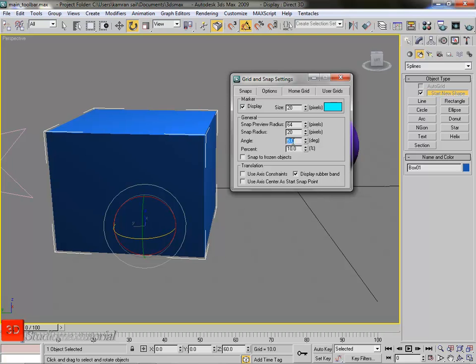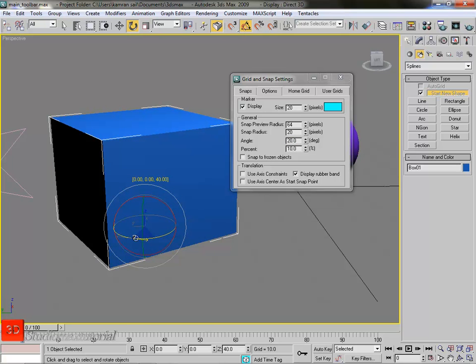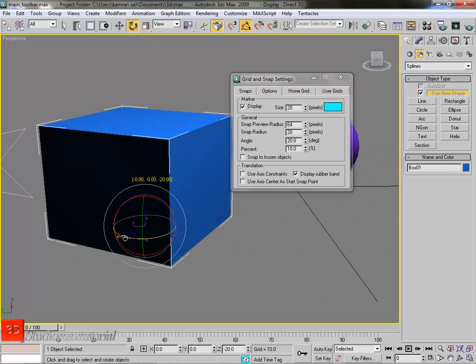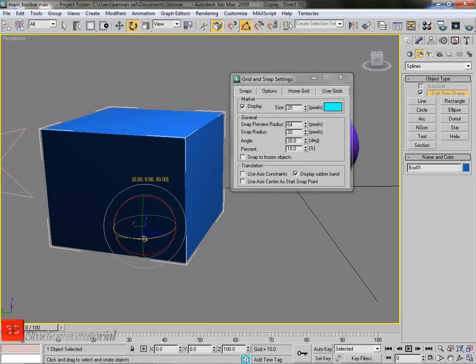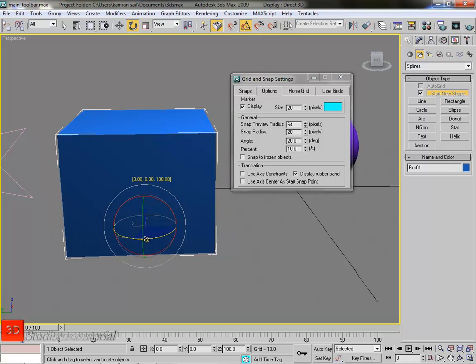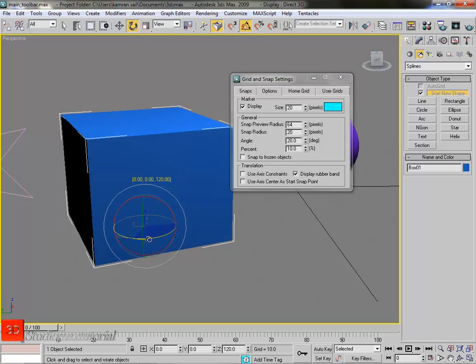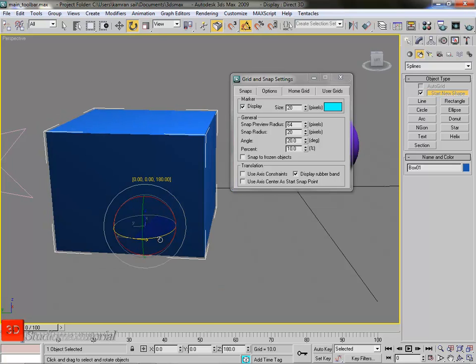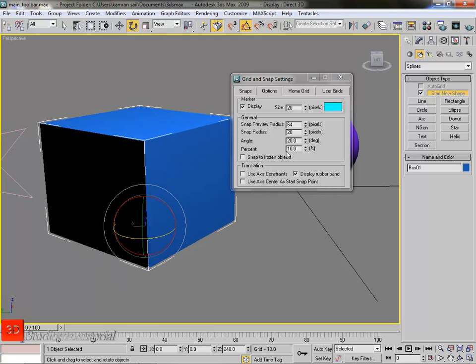So what is the angle? Say I want to rotate that object with the toggle on, just type 20 and hit enter. Now when I rotate this object, it will automatically snap the angle after every 20. As you can see, it's 80, 100, 120, 140, 160, 180, 200, 220, and after every 20 the object will rotate and snap. Let me change it to 5 for now.